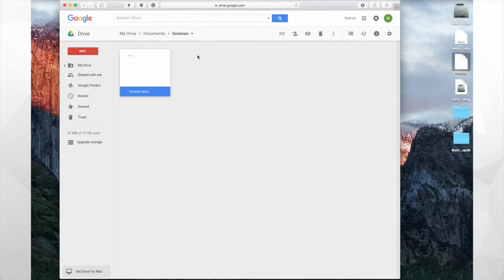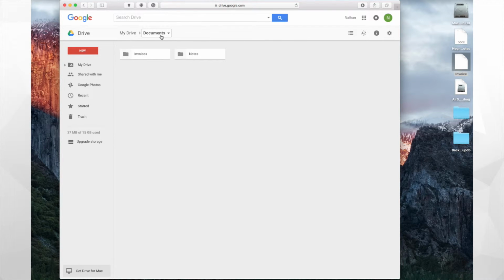So to navigate between folders, we have this navigation bar here that shows you which folder you are in right now, and which folders you can go back to. As you can see, Invoices is inside of the Documents folder, which is inside of the main folder, My Drive. If you want to go back to Documents, simply click here. As you can see, inside Documents there are 2 other folders, the Invoices and the Notes.